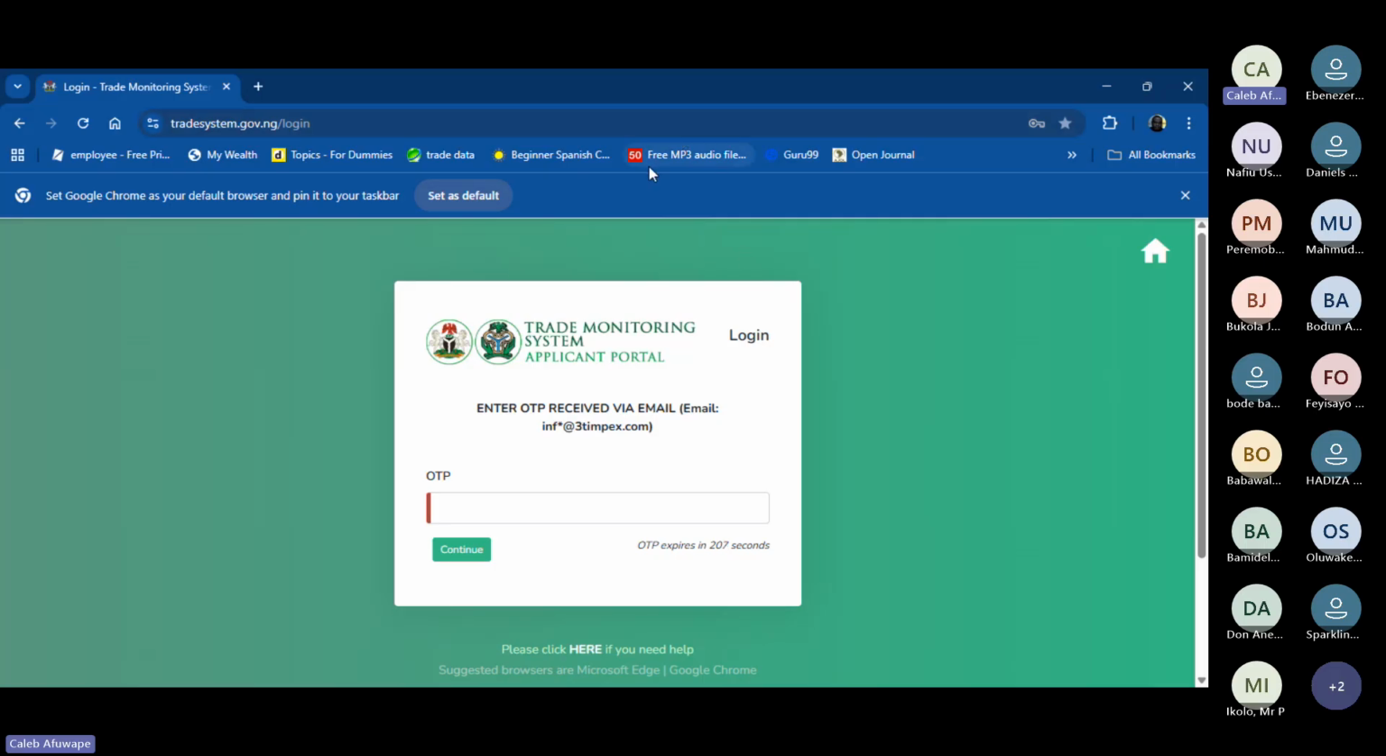Yes, if you have done your registration with FIRS before now and you used a different email, what you need to do is write a letter to FIRS. If you need a template of that letter, I can share it with you. You will write a letter to FIRS telling them that you need to update your details with them. And you also state in that letter that the reason why you're updating the details is to enable you to use the NXP portal, the TRMS portal.